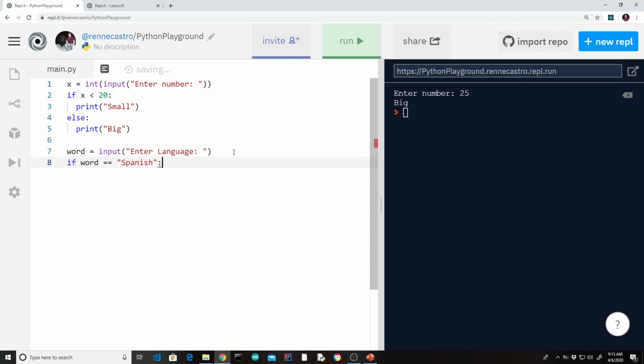So let's review this first part. If word equals to, notice that there's two equal signs here. We need that in order to differentiate it from the one equal sign, which is an assignment operator. This isn't really equal. This is assigning this value to this variable. The two equal signs in conjunction with an if statement is: word equal to Spanish?